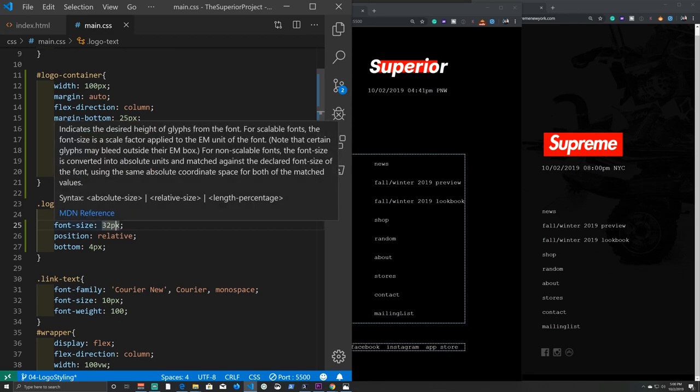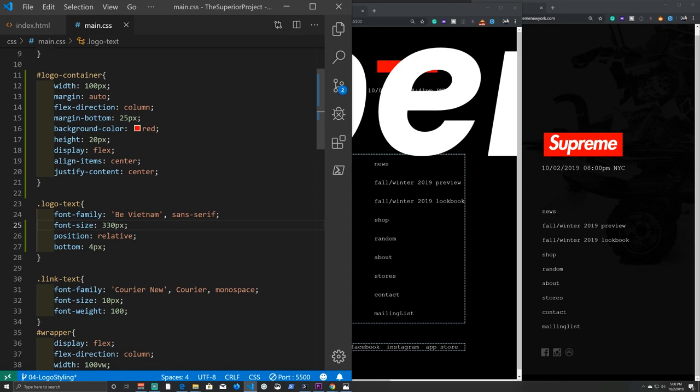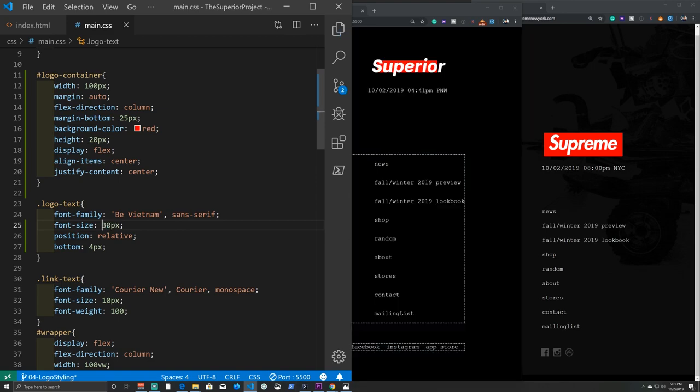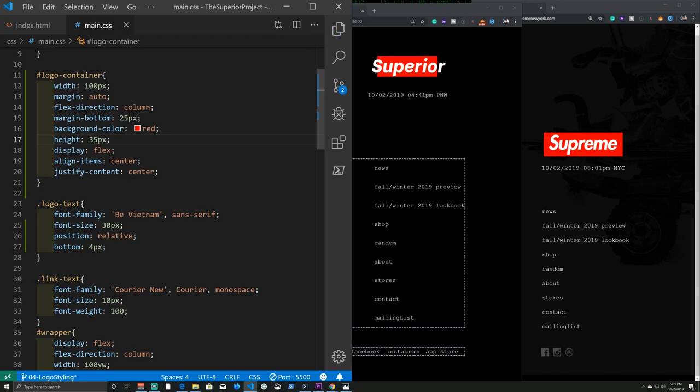So anyway, the reason why I wanted to make this bigger is so it better matches this. So we're going to change this to 30, save. And now it's a little bigger, and we'll go up here and change our height to match it. So we'll go 30 and save. And that's tall enough. Well, almost tall enough. So we'll go 35 and save.